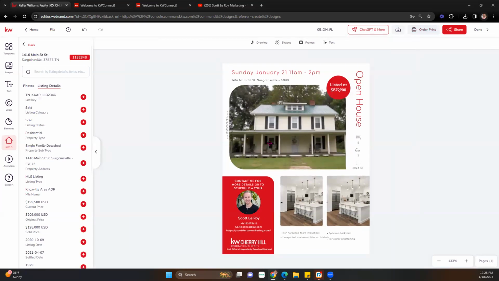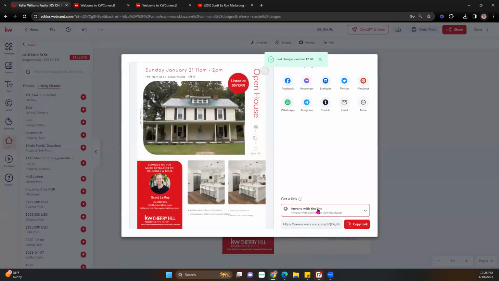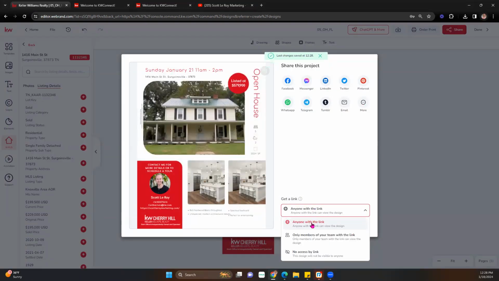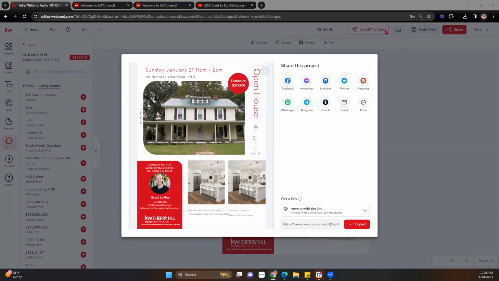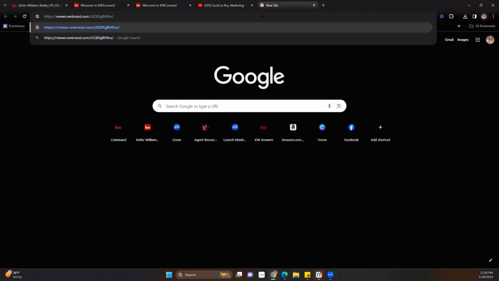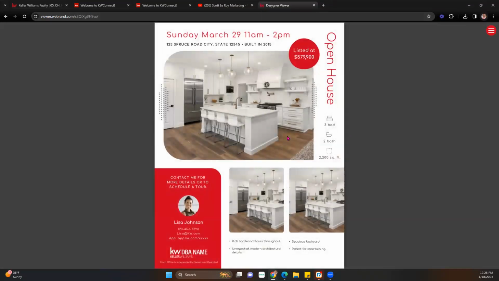You could also download this as a JPEG or PNG and use it for Facebook or social media, however you'd like. One other thing I like to share is the share option. You can change this to anyone with the link, copy that link, and open a new browser. If you wanted to share that link with your flyer or graphic, they can open it on their own page. It'll look kind of like a digital pamphlet.